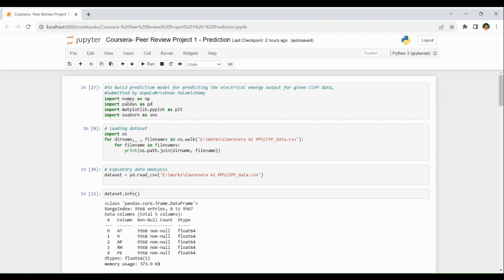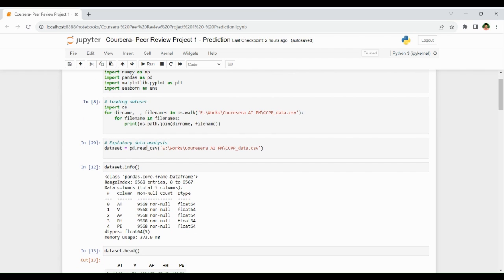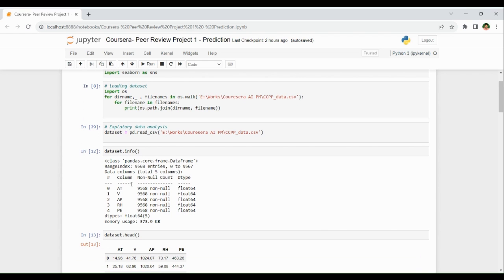As a first step, I have loaded the necessary Python libraries for the data engineering and building models. I have loaded the dataset using the Pandas read function, and with dataset.info I got the necessary details from the dataset. I think we can clearly see there are 9,568 entries and we have five columns: AT, V, AP, RH, and PE.